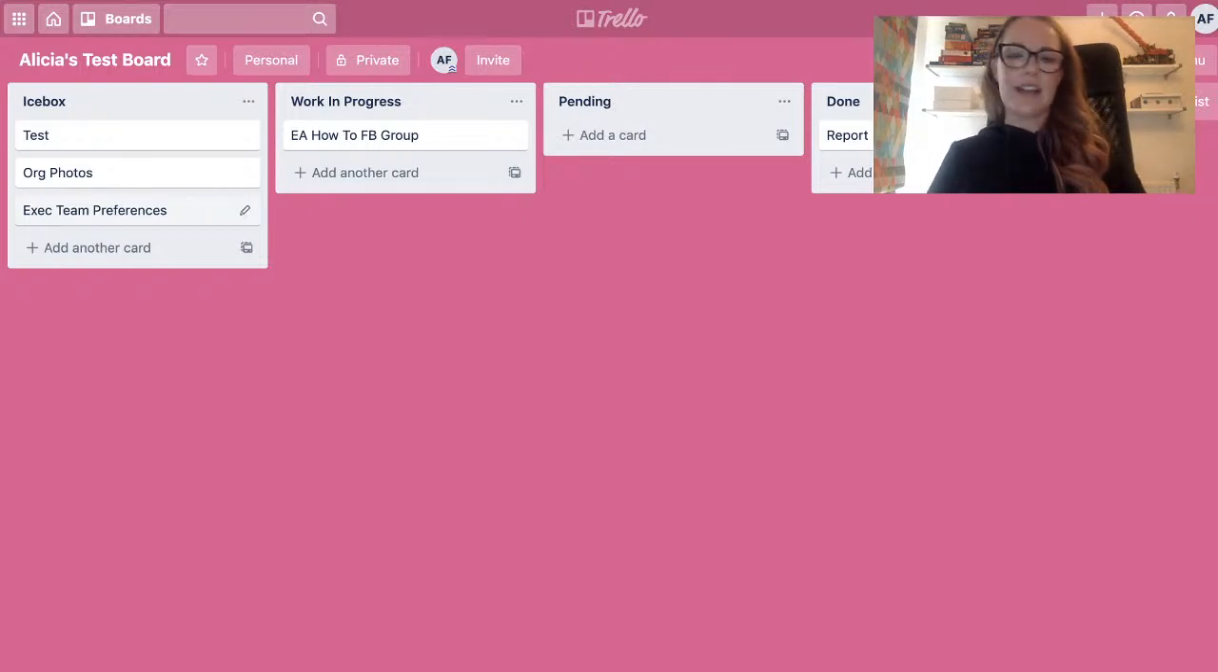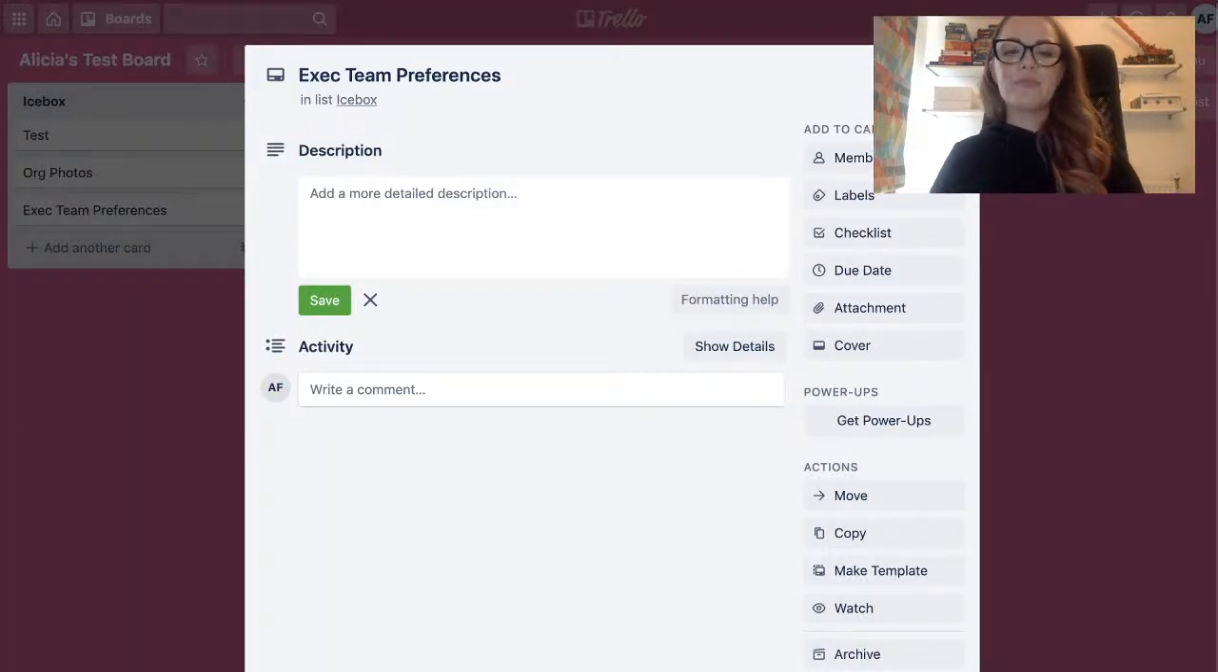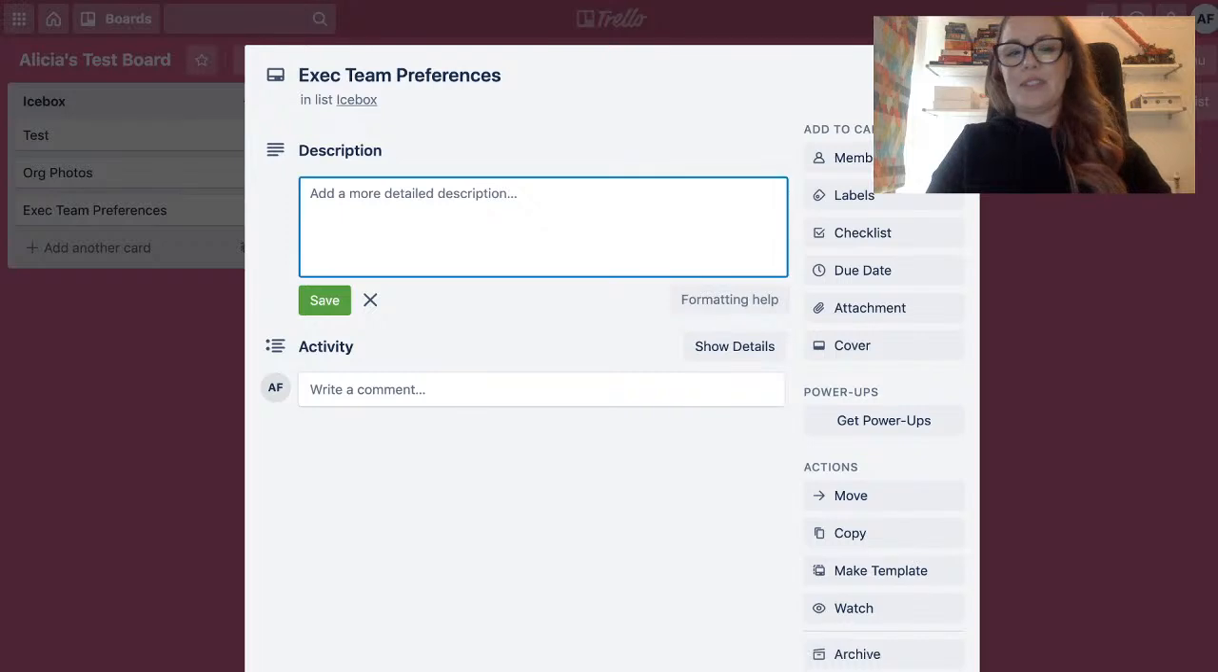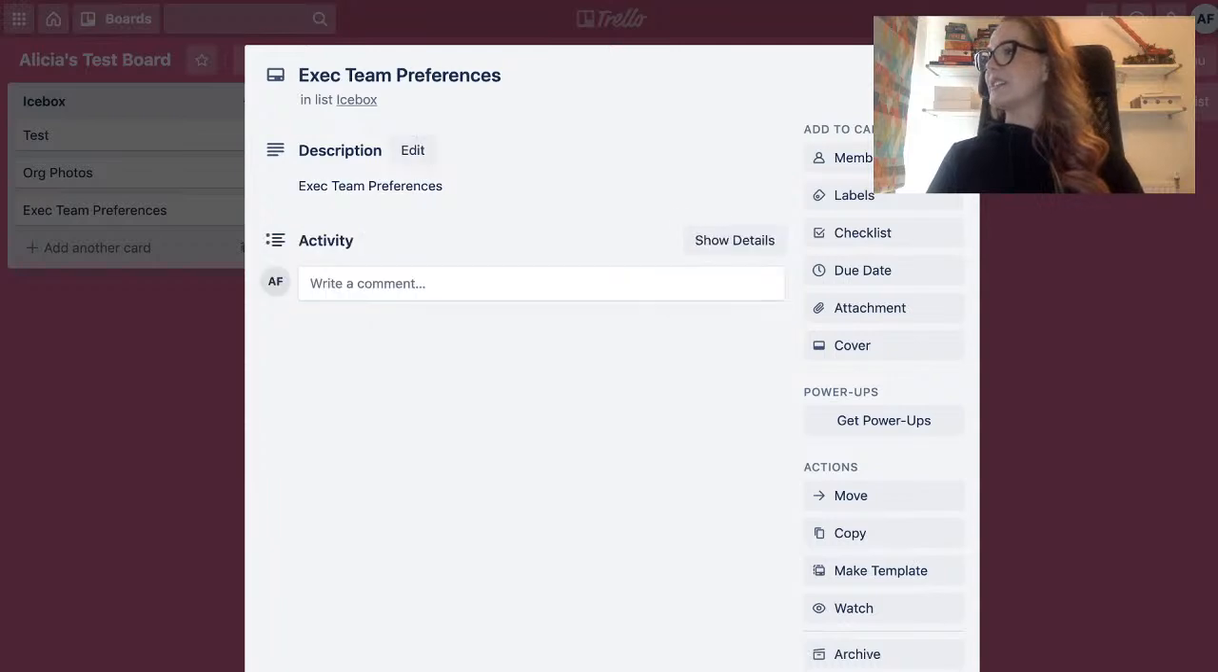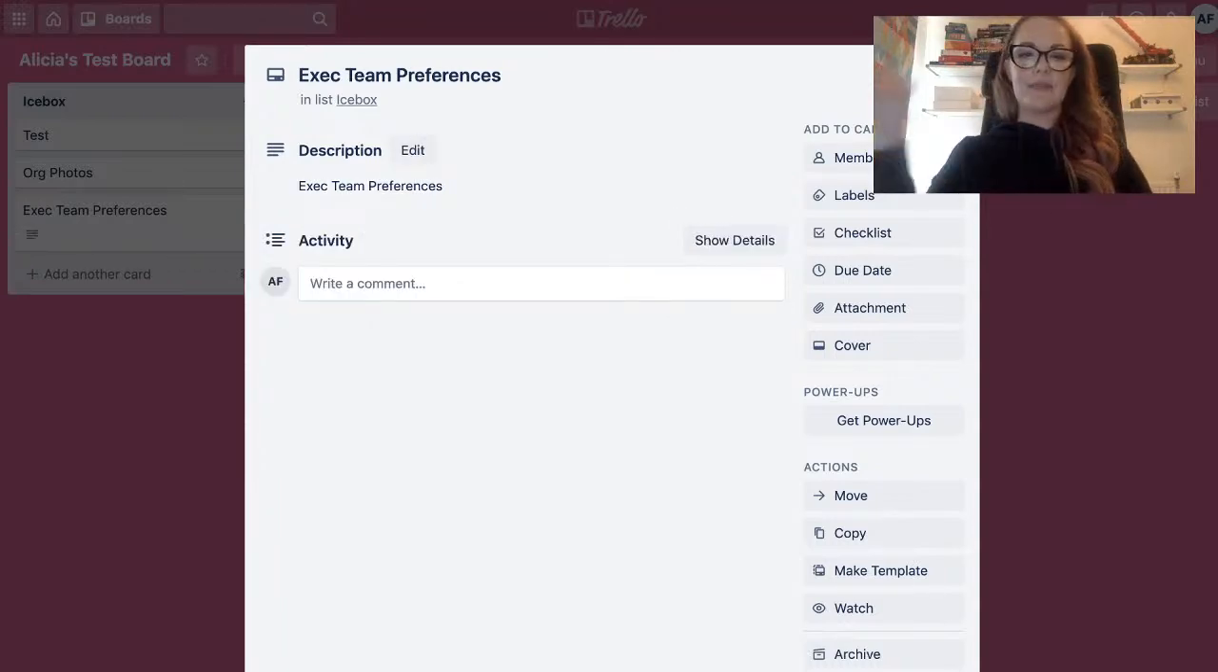Let's just look at a card now so that you can see what it is. The description, it's pretty much how it sounds. Exec team preferences. Because I'm being so creative today. Look, I should have held this earlier in the day. Maybe I would have been more creative. If you've got better ideas about what you'd like me to call cards, then please feel free to let me know. Exec team preferences.